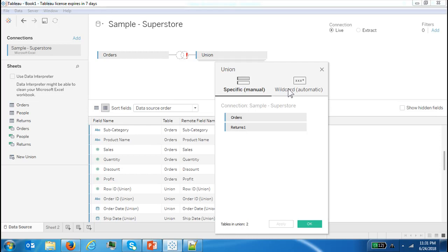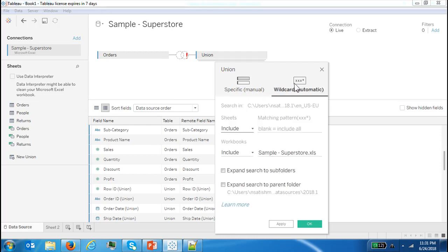After that we have this option of wildcard. So we can use this method to set up the search criteria to automatically include tables in your union. We can use the wildcard character, which is an asterisk, to match a sequence or pattern of characters in the Excel workbook and worksheet names, Google Sheets workbook and worksheet names, text file names, JSON file names, PDF file names, and the database table names.